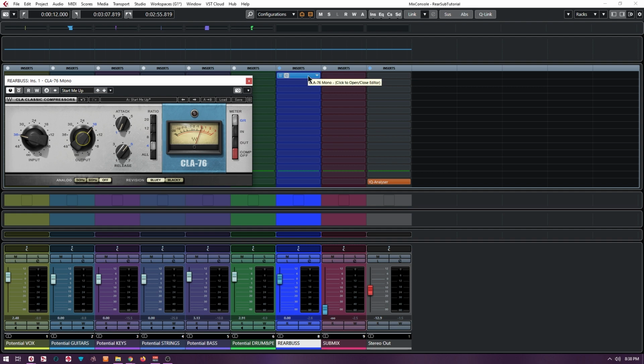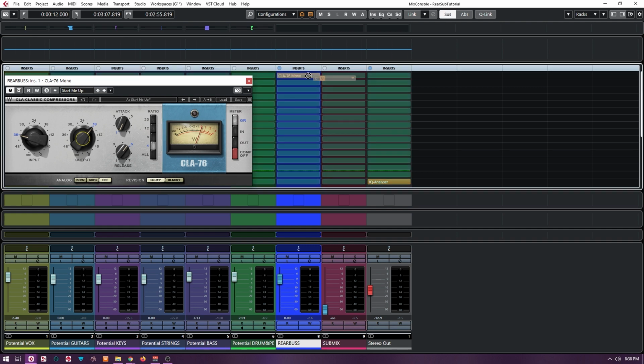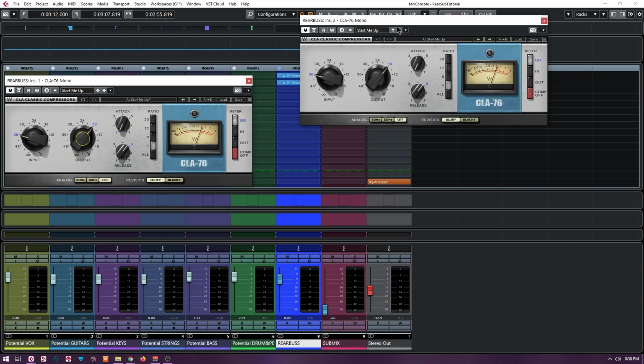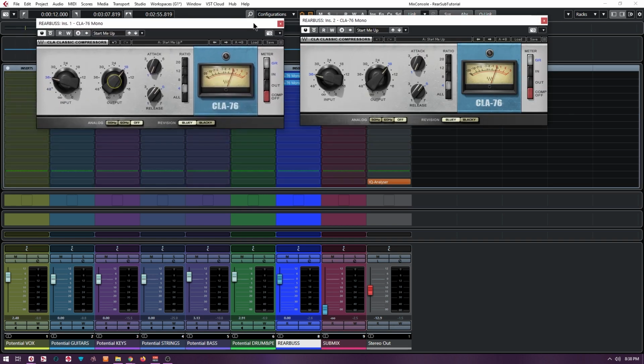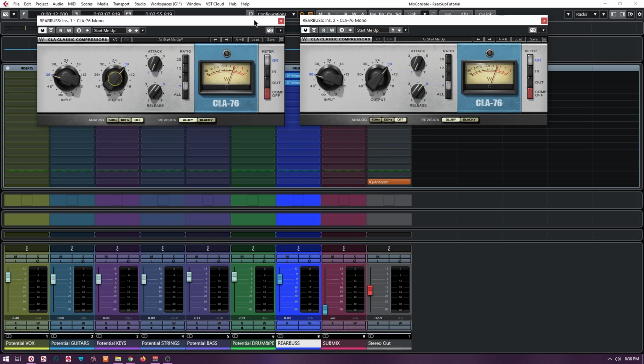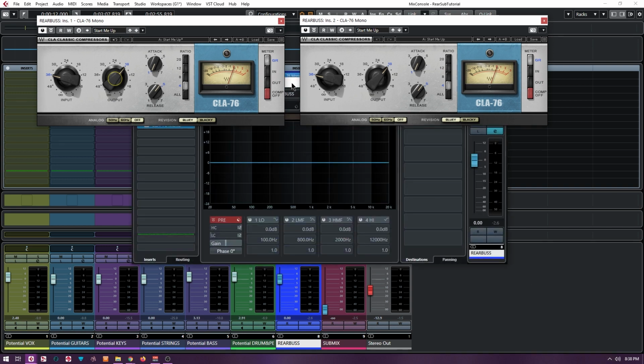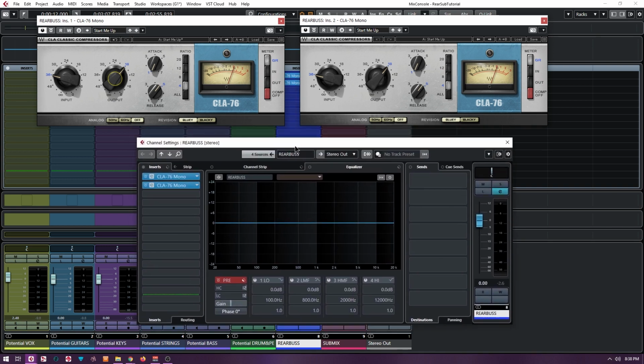Well, let me make a copy of this by holding down the Alt key and just clicking and dragging down. Now I've got an identical copy, so the settings are the same. However, they're both pointing to the left channel. So here is the trick, and this is not, I don't think, completely obvious in Cubase, unless you've read every page of every manual, maybe.